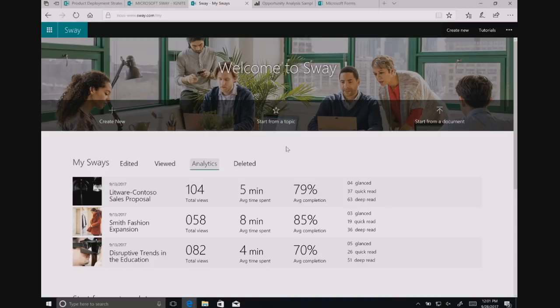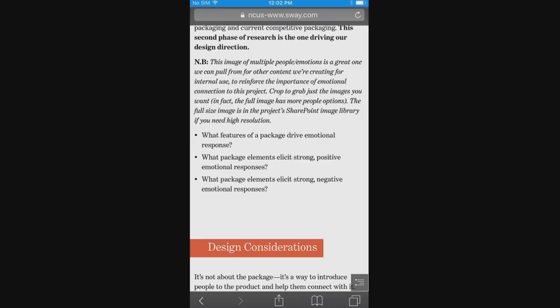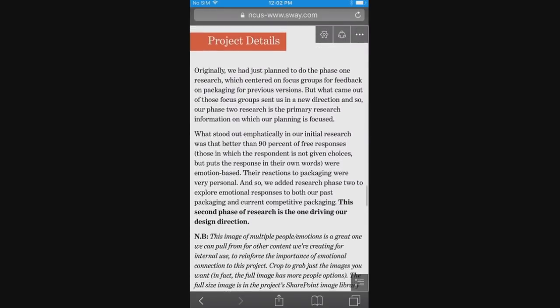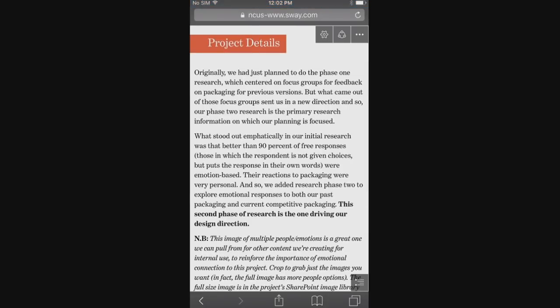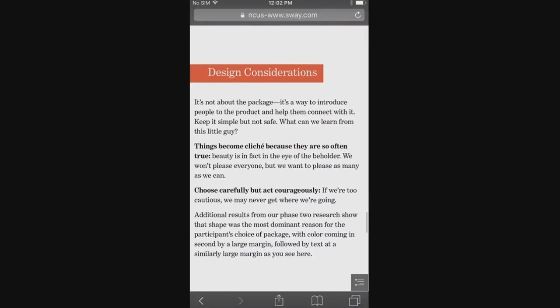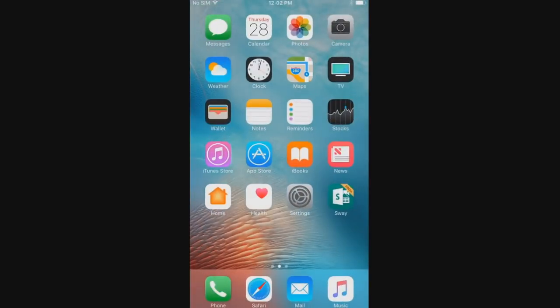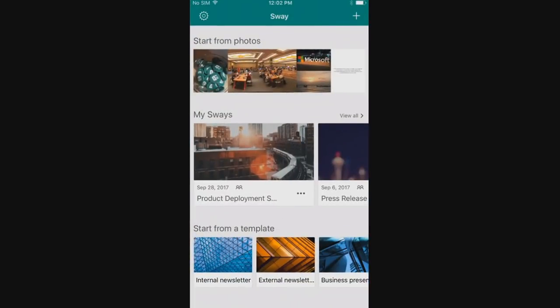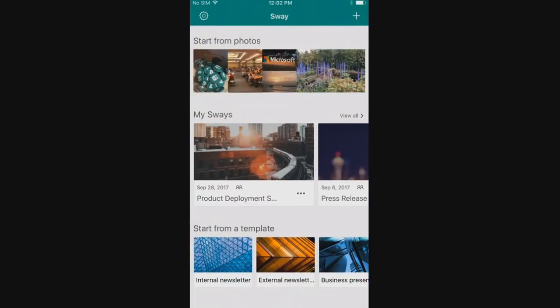OK, so what I'd like to do now is show you real quickly a little bit more of the mobile experience. So we talked about how consuming the content is very, very nice on a mobile device, right? That it's automatically optimizing the content to a mobile screen. You also have the ability to author on mobile. And so you can download the Sway for iPhone and iPad app from the store. And if you need to make any kind of edits or create new sways, you can do so right from within the app, whether you start from a template or from your photos.